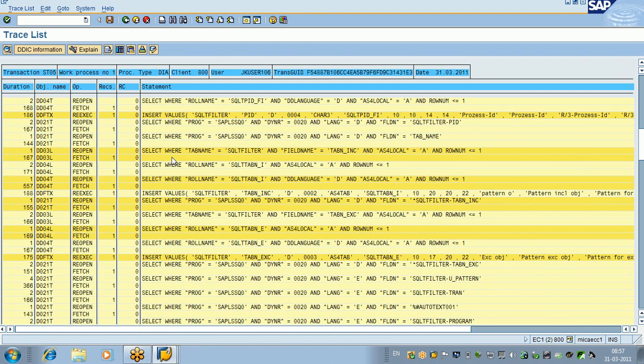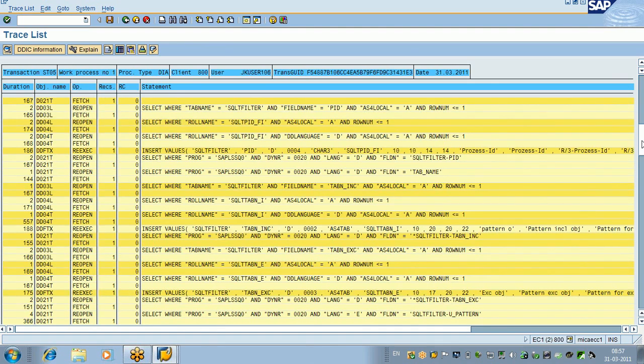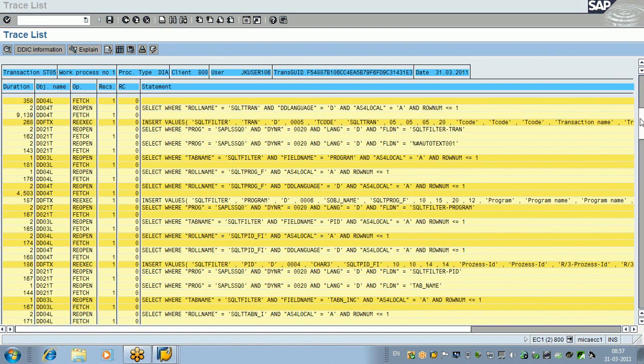Indication. Sometimes you will get something in a red color also. In our case there is no red color, but if you are getting red color, that select query is taking very high time to execute. In that case you need to go to the program and make the necessary changes. What are the things you will take care of while doing the select query?